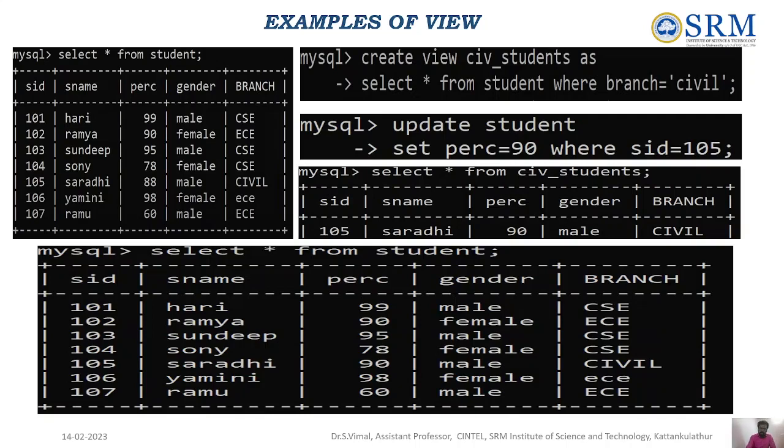So if you want to use multiple-table views, instead of mentioning only one student table, you mention one table comma another table, and here you have to mention whatever fields you want to select and whatever details you want to get from the multiple tables. Like that, we can use views on both a single table and also a combination of multiple tables.